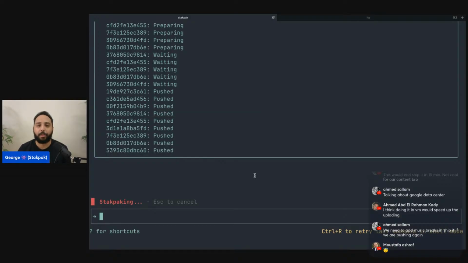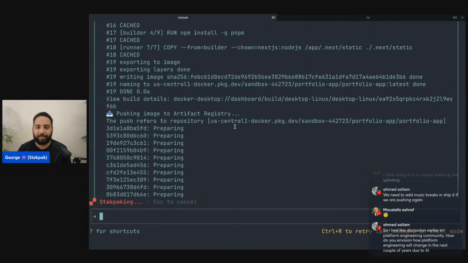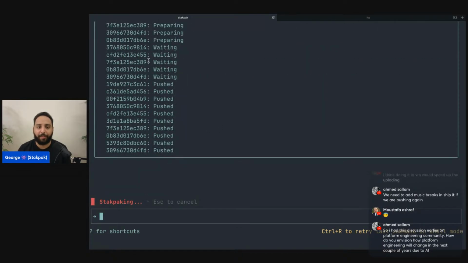Wow, this is boring. Okay, we have 7 minutes left, and I really hope we get to deploy this before the 7 minutes run out. Come on. Oh, it feels like something is moving, but it's very slow.